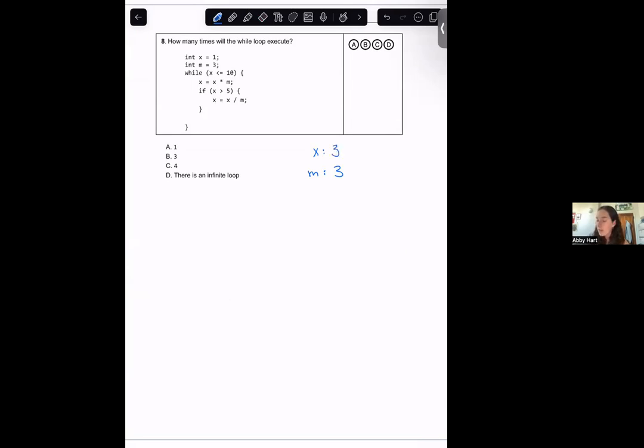Then if X is greater than 5, 3 is not greater than 5, so we're not going to go into this if statement yet. But we've reached the end of our while loop, so we're going to go back up and check our condition. 3, which is X, is still less than or equal to 10. So we'll go through this again and write down that we executed it 1 time so far. Then again, X is equal to X times M, so 3 times 3, which is 9.